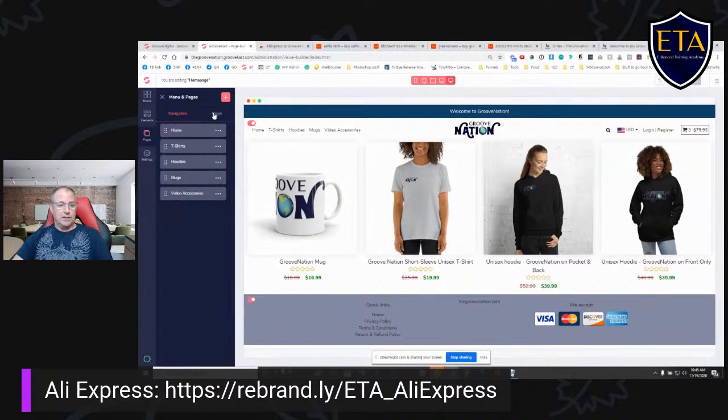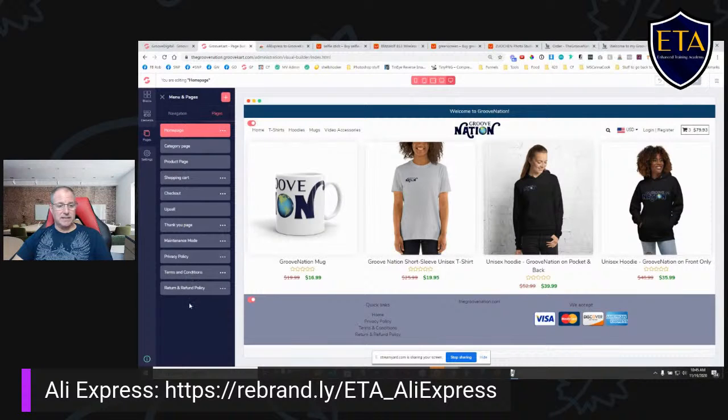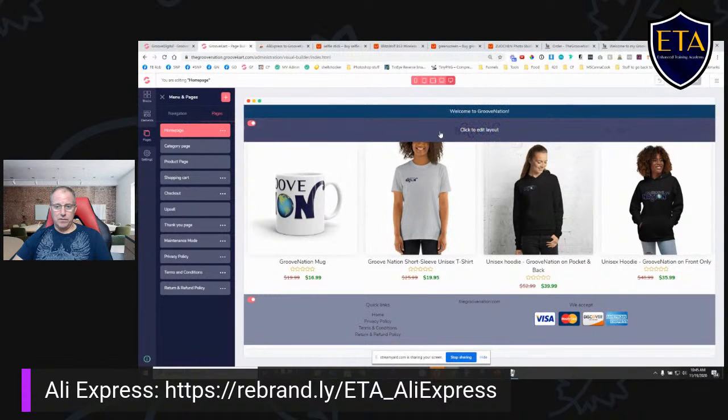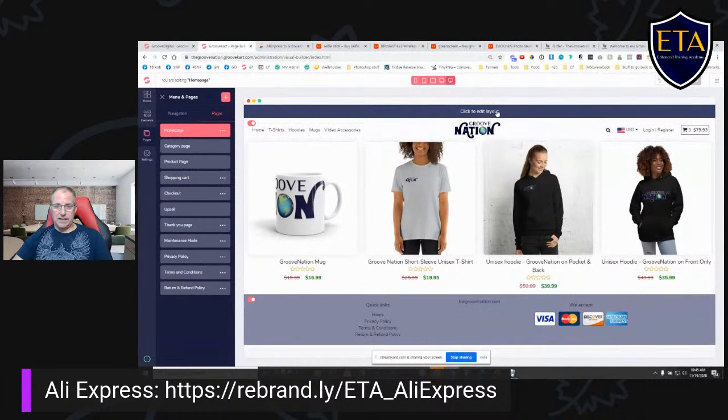Okay. So now pages is where we actually define the look and feel of our entire store. Okay. So the very first thing we're going to start with is the home page. Now, if you click on home page and you click on here, you're going to notice that as I move around, there's a couple things in here that say click to edit layout.